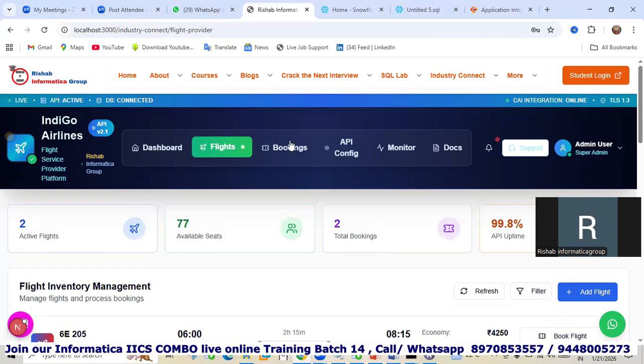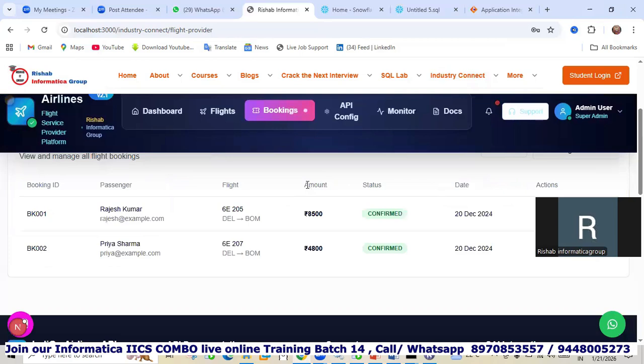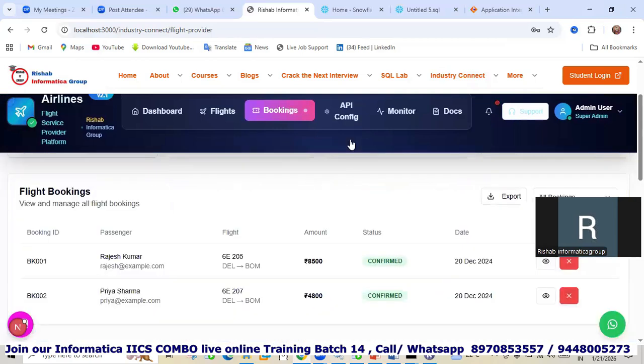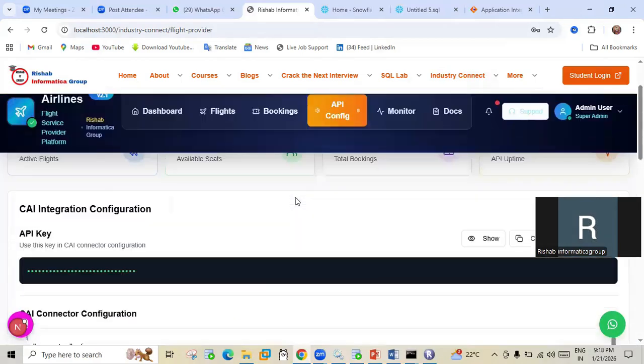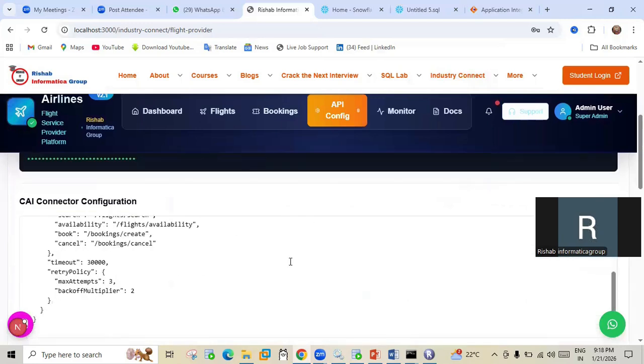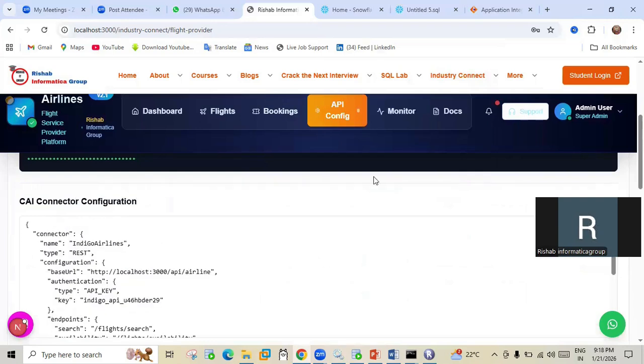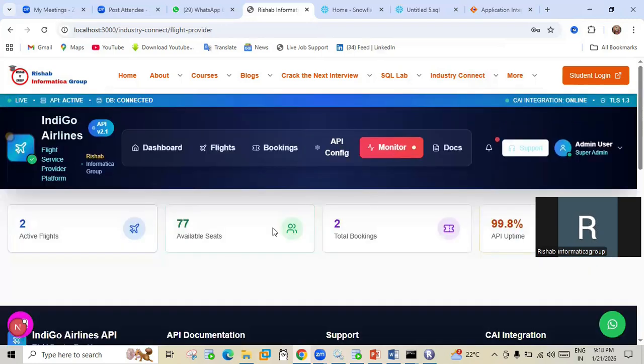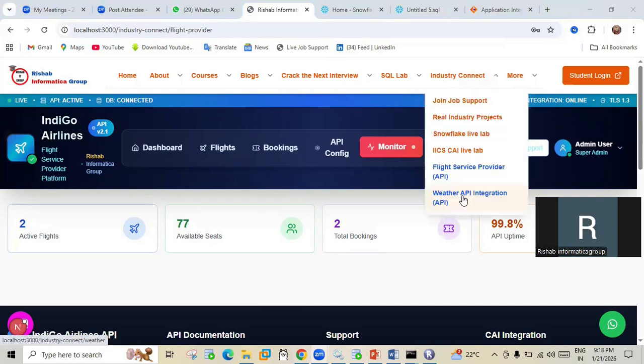Click on the bookings. You can book the flight also like this. In API configuration, you can do the API configuration. This is the API CAI connector configuration JSON. And in monitor, you can see what flights are available as of now. 77 flights are available, with total bookings and active flights. Like this, we created a few things in this. And weather API integration.